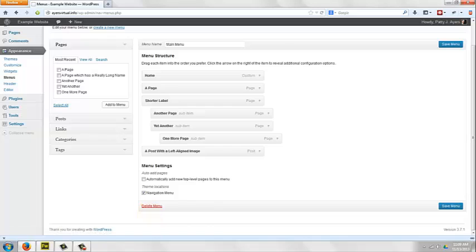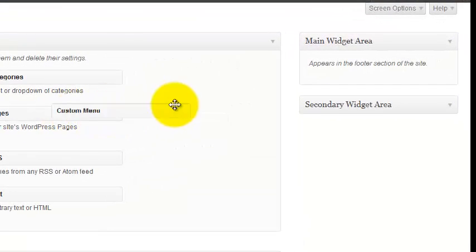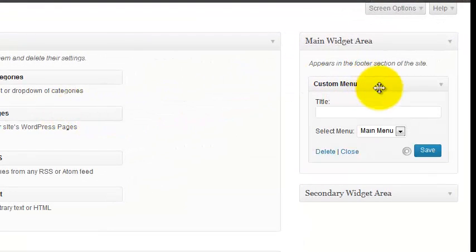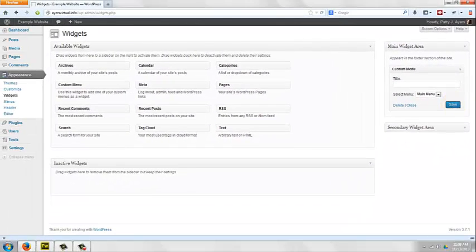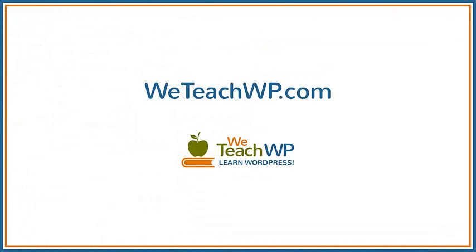There's one more way a custom menu can be placed on your website. WordPress has a custom menu widget. Just place the widget in a widget-ready location provided by your theme, select the custom menu you want, and save. In the future, when you need to make changes, menus and the locations to which they're assigned can always be edited and resaved. So that's our video lesson on working with custom menus.